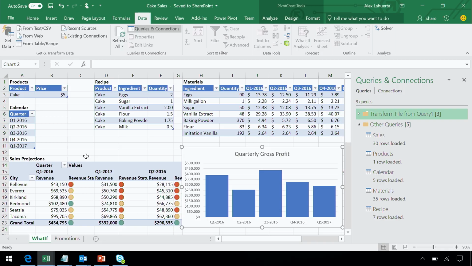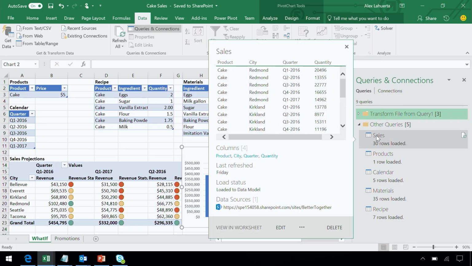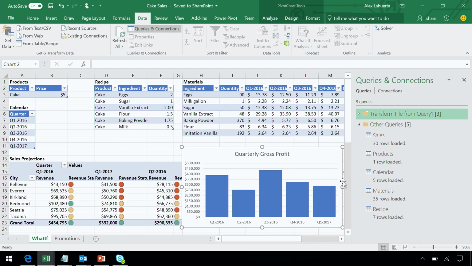As you can see here on the right, we have a queries and connections pane. This is something new that we've added. This top query here is actually that connection to the SharePoint folder. Hovering on it gives us a preview of the data that's there. But you can also see that there are 4 other tables in here. These are queries that are connected directly to content in our workbook. These 4 tables here along the top.